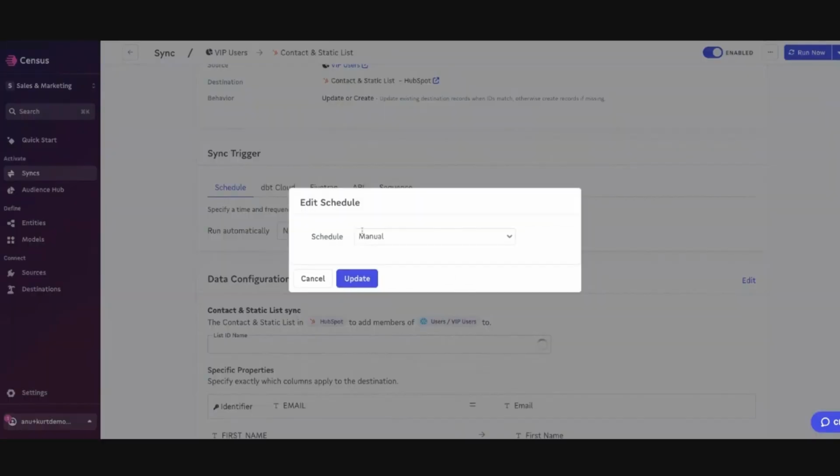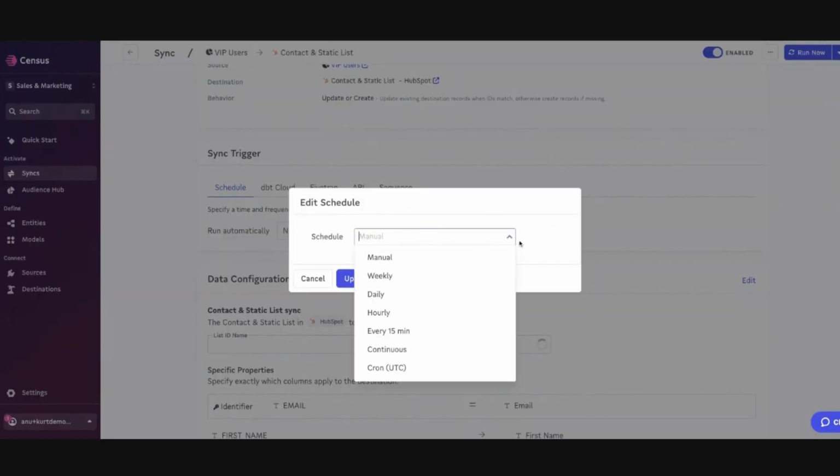So scheduling, you can run a sync on a schedule. Manual means that you have to come and hit start, but that's not always useful, right? You want to be able to just set it and forget it sometimes, have your data updated automatically, and for which we have a schedule that can go from weekly up to continuous. And you could also set a cron job if you want. So continuous means that Census checks your data source every minute to see if there's any changes.